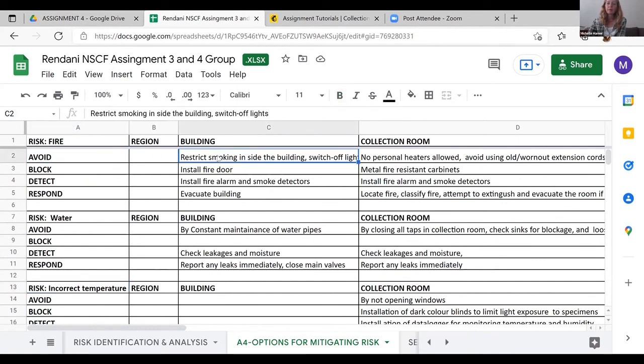And then the building, so how can you avoid? That's good. Say no smoking inside the building. You can block by putting in a fire door. You can detect, so putting in a fire alarm and smoke detectors. And their response will be run, get out, evacuate the building. But it might be that you have some kind of fire suppression. You might have your smoke detectors linked to the fire station, so at least they come quickly. Whether it will be in time, I don't know, but anyway.